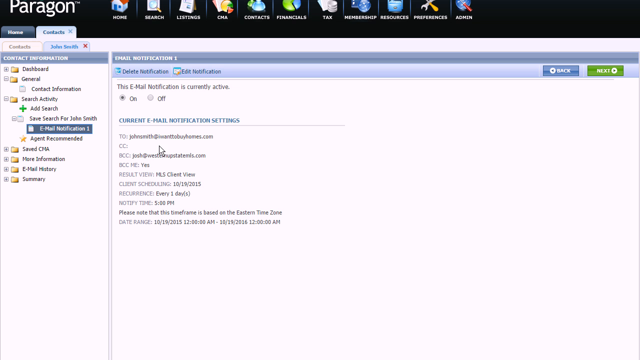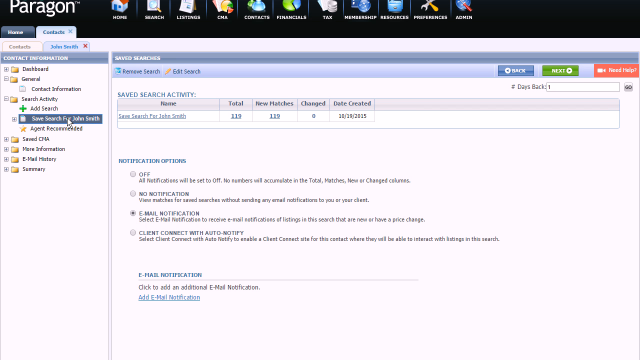If I need to disable this notification, I can go and click on Off. Or I can go to Delete Notification, and that will allow me to start from scratch. Once you've got this set up, there is nothing further that you need to do as this is now active.